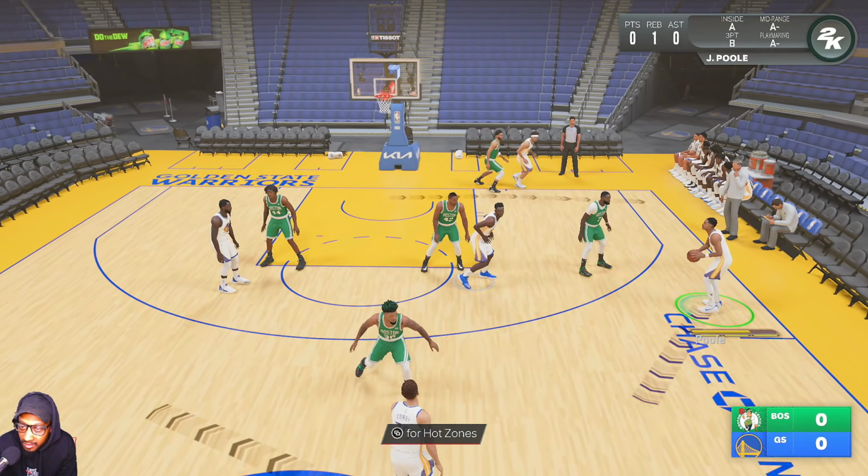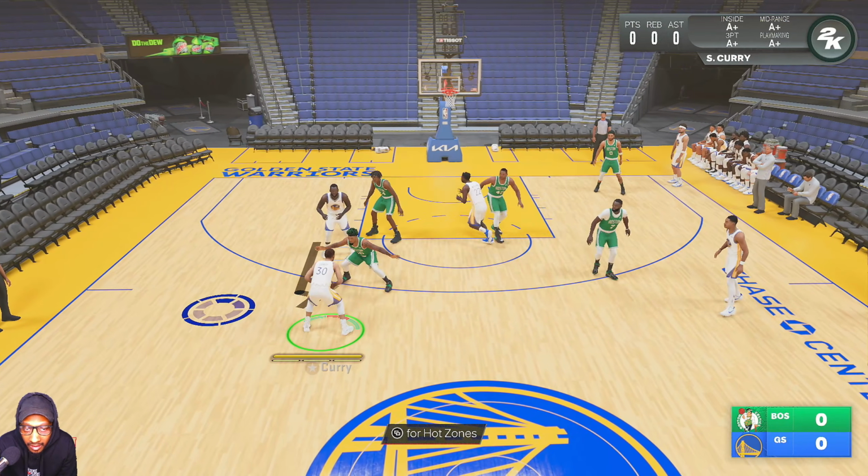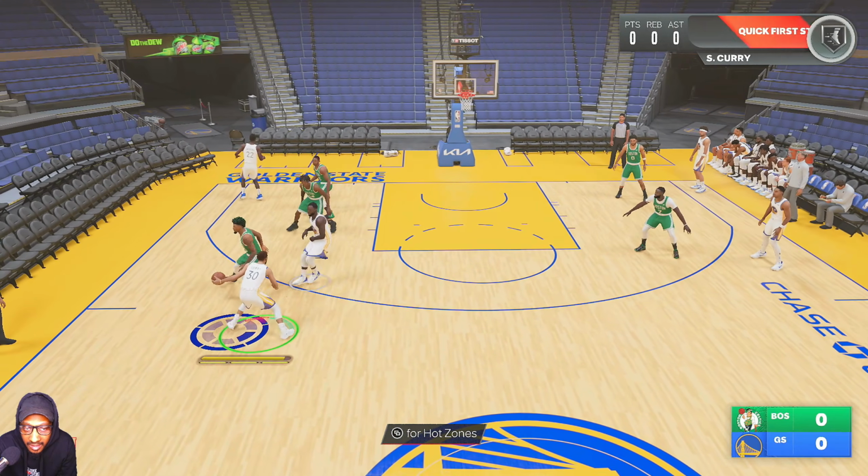But we're going to run the entire play. I'll pass it over here. I'll pass it back. All right, and this one just ends in this side pick and roll right here.